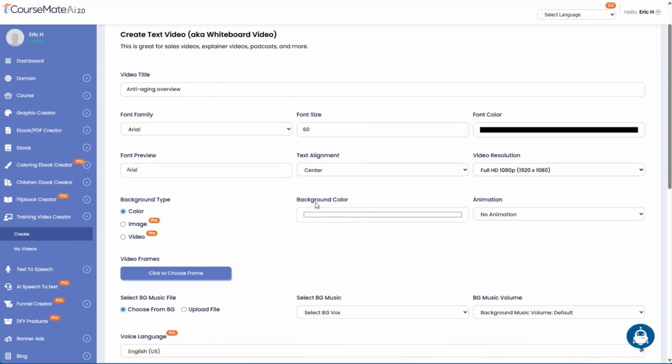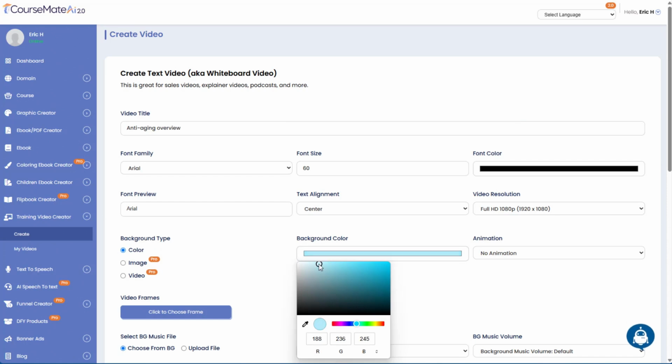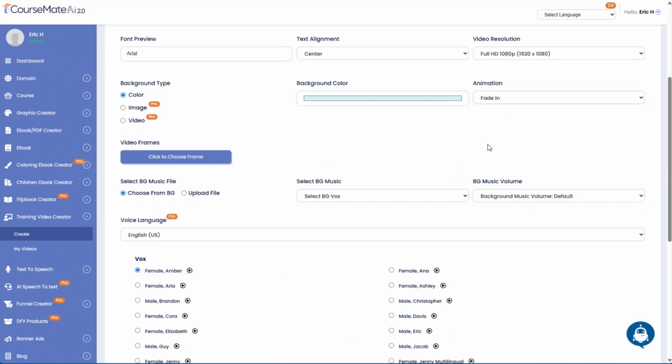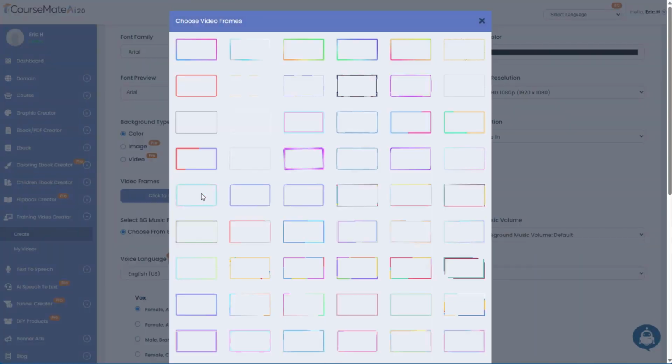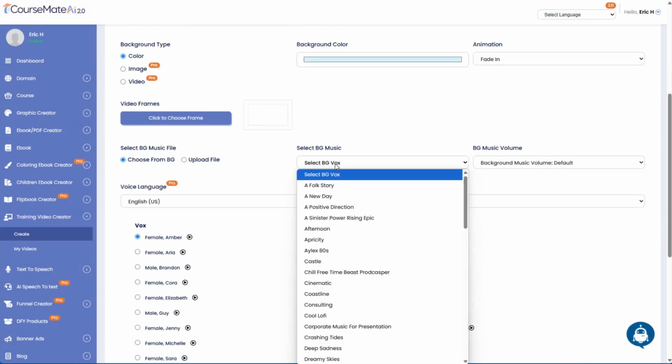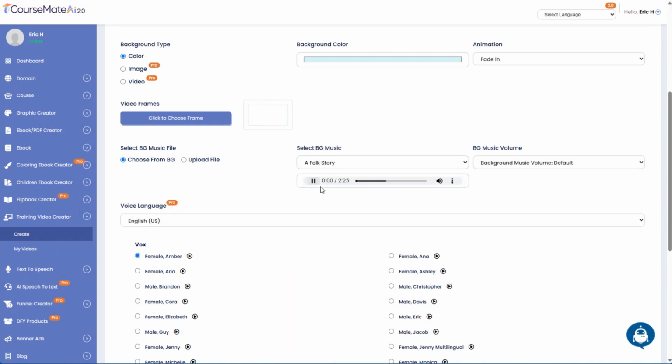We can choose our background color and the font color. Let's go with maybe like a light blue background. Let's do a fade in for the text. Optionally, you can choose a frame. We also can optionally choose some background music. You can preview any of this background music.